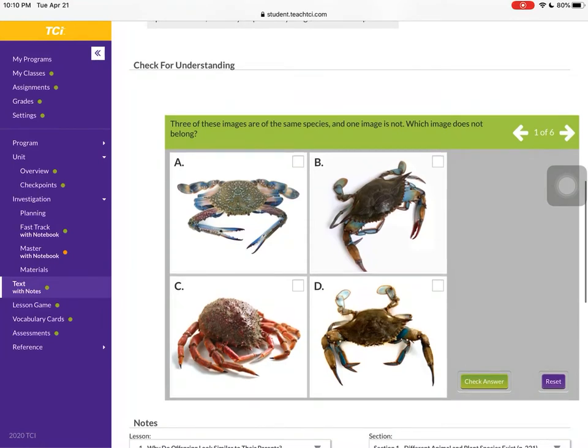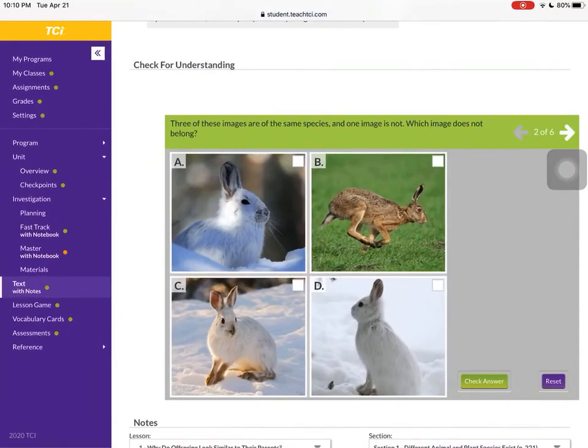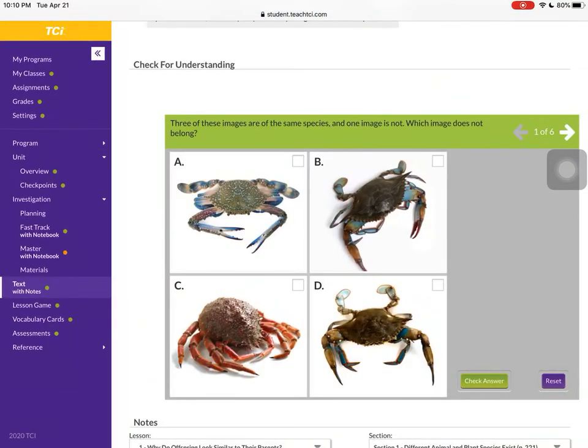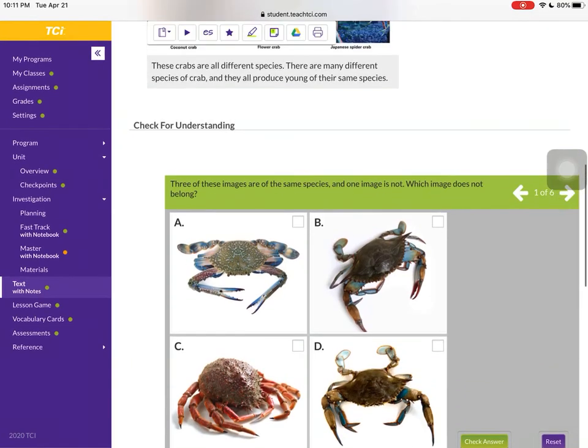All right, so go ahead and do the check for understanding. There are 6 slides. Note that it's not just this first page. So you're going to do the activity, check your answer, and then move on. Okay, so that's the text with notes.